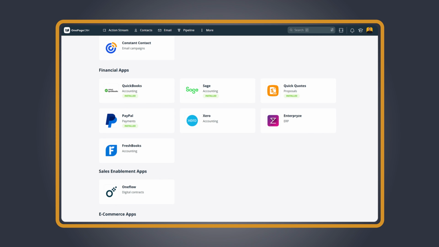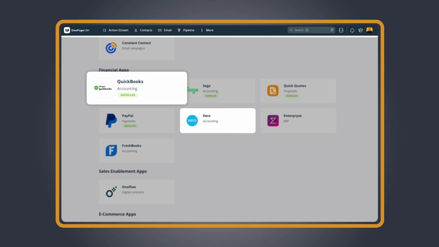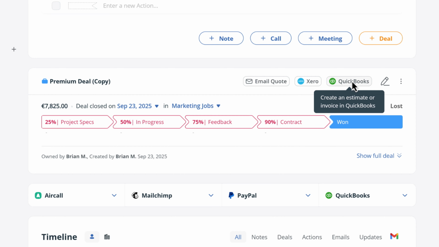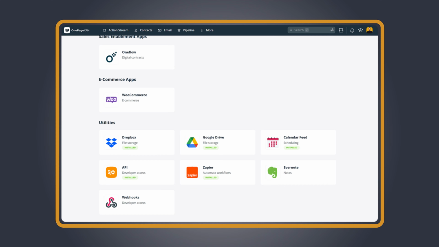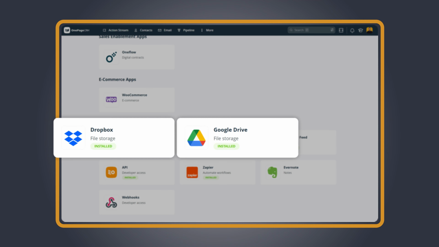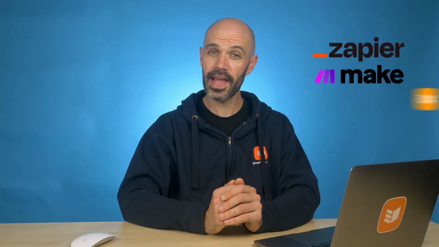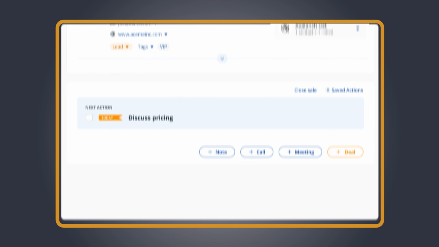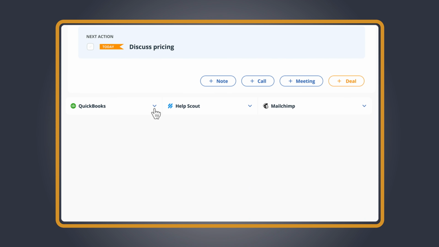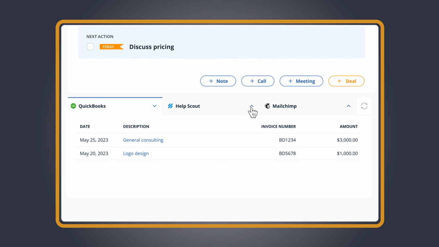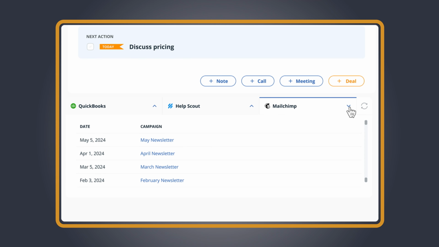You can also integrate your CRM with accounting software such as QuickBooks or Xero and generate invoices on the spot. And if you want to save on storage, connect to Google Drive or Dropbox. If you prefer setting up your own integrations, you can also use Zapier, Make.com or our free API. There are also a bunch of interactive widgets. They show the data that is stored in other tools for each CRM contact, like invoices, support tickets, or email campaigns.